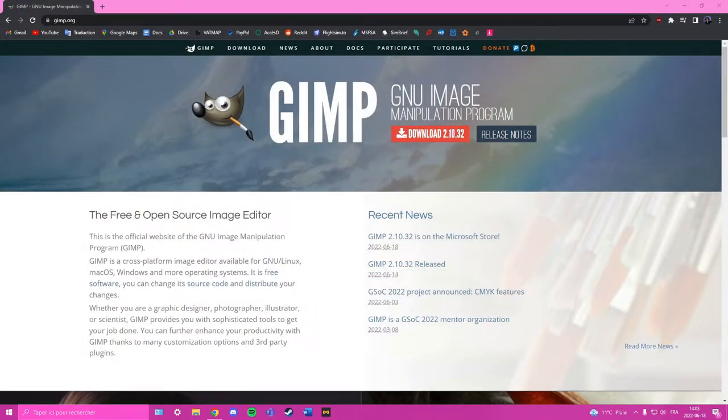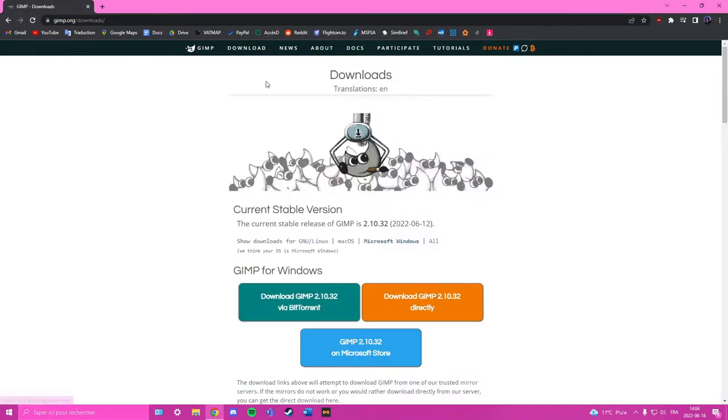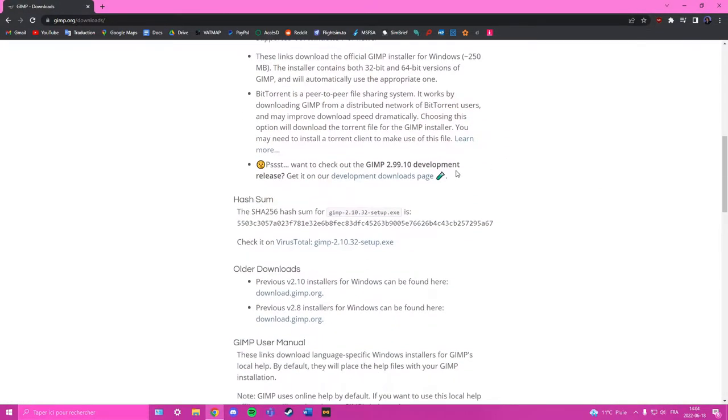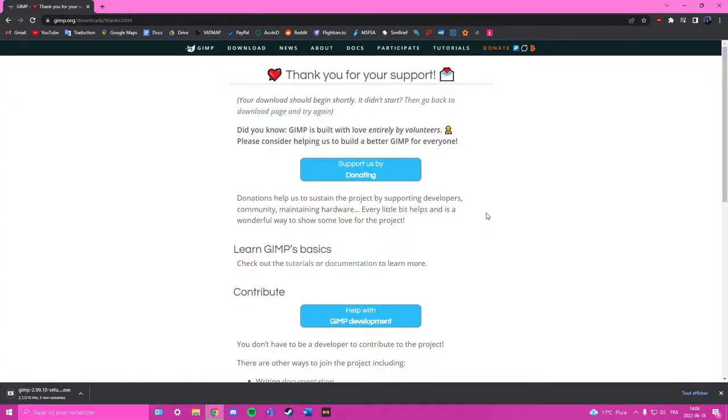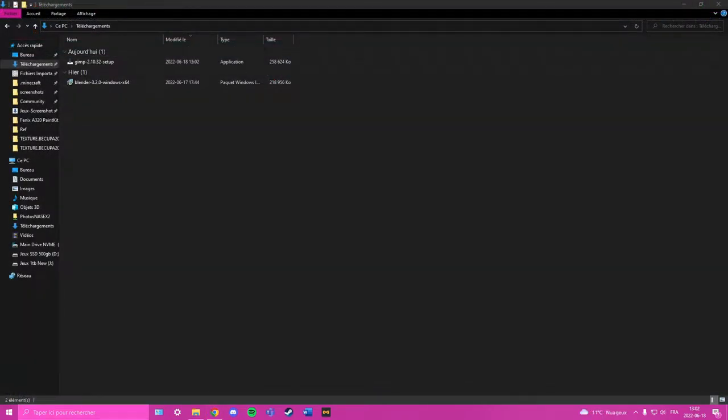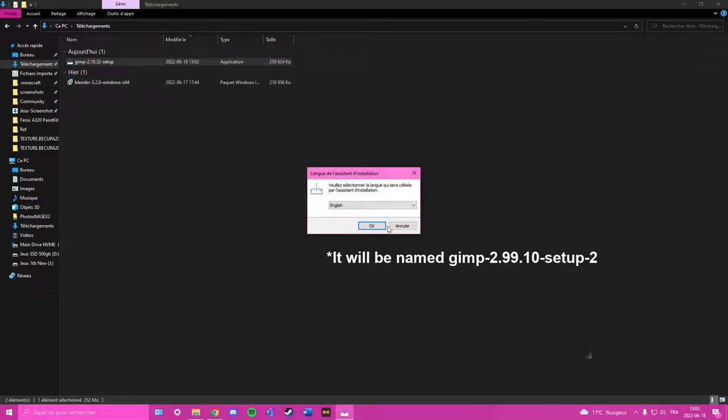For the aircraft we're currently working on, the Fenix A320, we will need the development version of our second software, Gimp. It is available on gimp.org, but will again also be available in the description. We can download it in the download tab and scroll a little bit down. Here, we click on development downloads page and click on download Gimp 2.99 directly. There we go. And once this one is downloaded too, you can go ahead with the process, which is, like Blender, pretty quick.